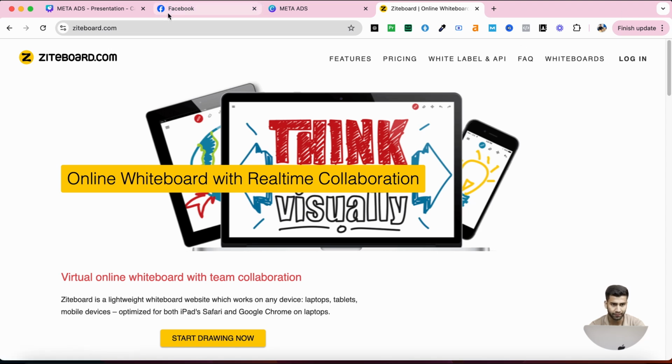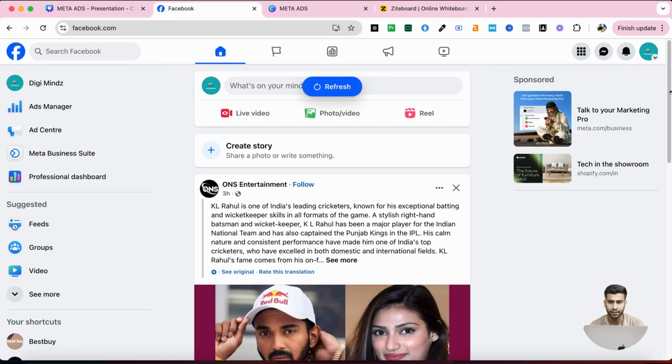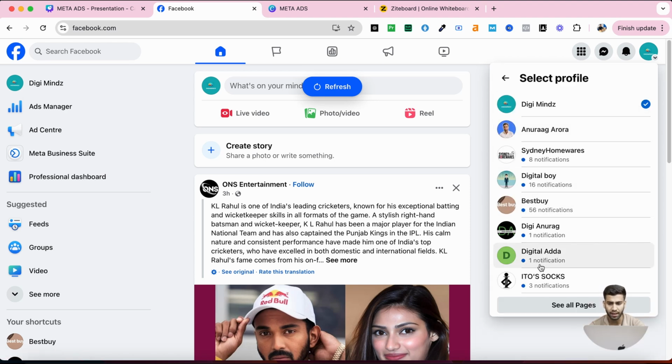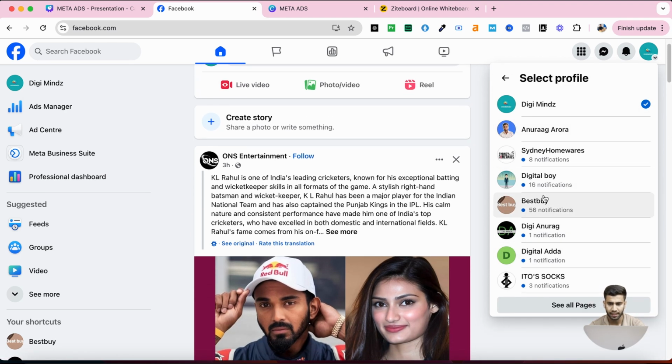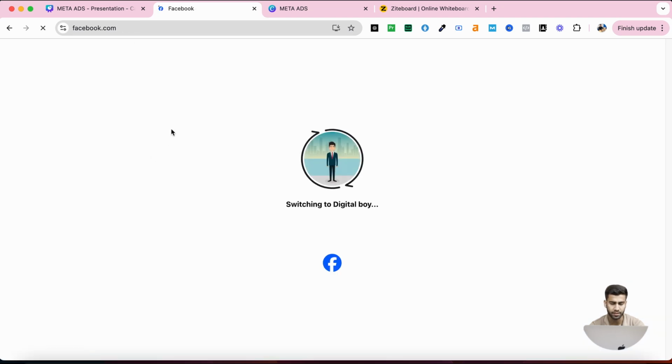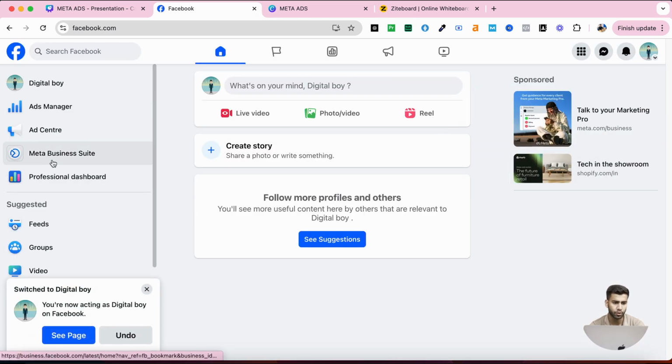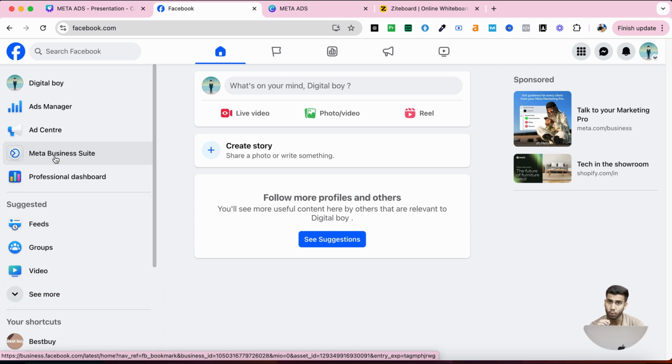Let me open my Facebook. Here you can see we have different pages. I'm opening a page which has both. Let me open this particular Digital Boy page. If I open this Digital Boy page, you will be switching to the Digital Boy page, and after that you will get an option of Meta Business Suite, which is a very important tool. This tool is very important for doing social media marketing, which is very interesting. You need to take care of that. You should know about Meta Business Suite.